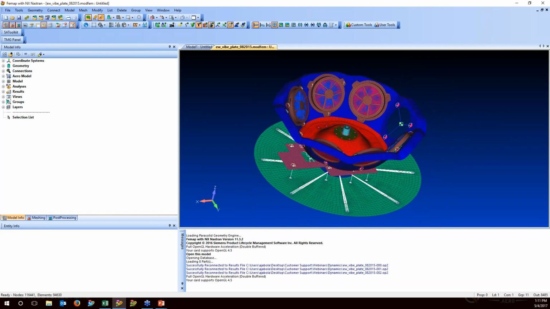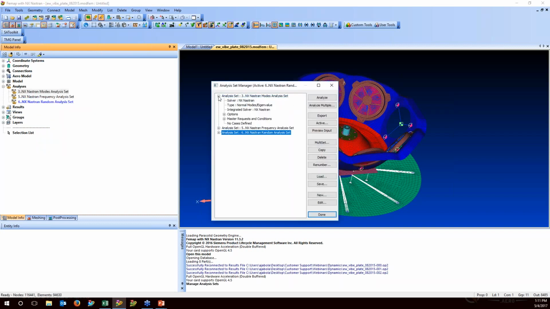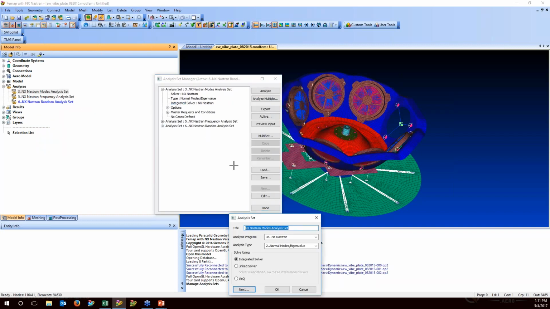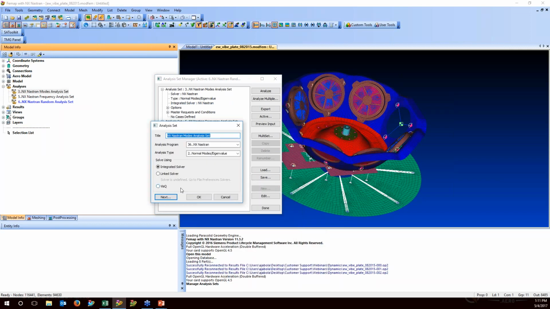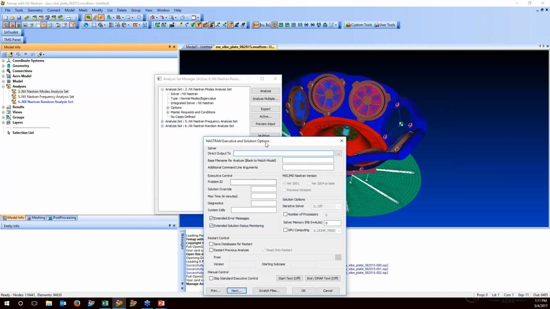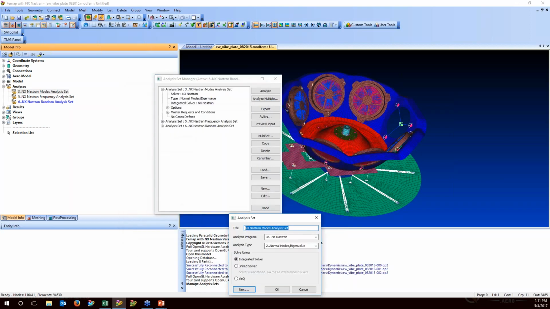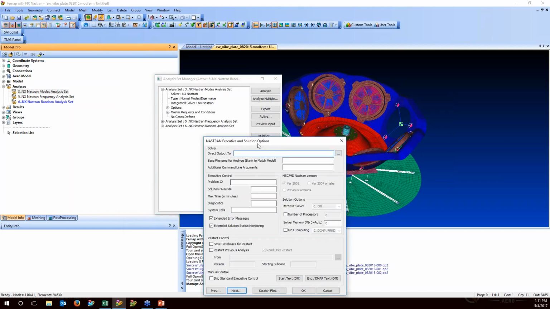So the first thing you're going to do after you've built the model, of course, with any dynamic analysis, is run modes. So here we already have a solution set up, and I'm going to show you some of the basic setups for running a modal analysis and things to think about when you're running for a dynamic analysis, both for frequency response and random. The first thing, obviously, is we'll specify a modal solution.